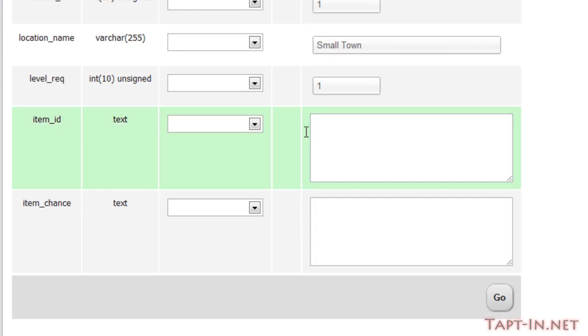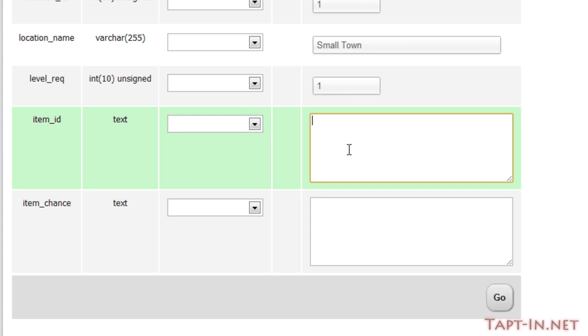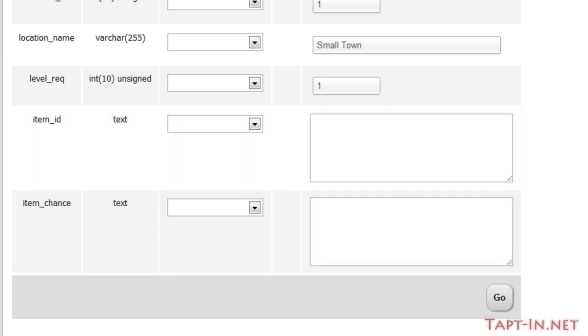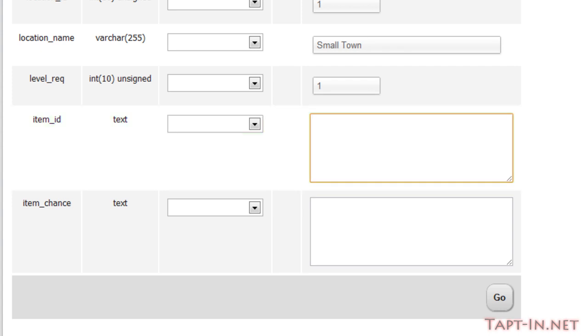So we'll go into the first one, and we're going to fill these two boxes with lists. Well, the first one with a list of all the items that can be found within this location, and the second one with a chance modifier. So we'll focus on the item ID to begin with.